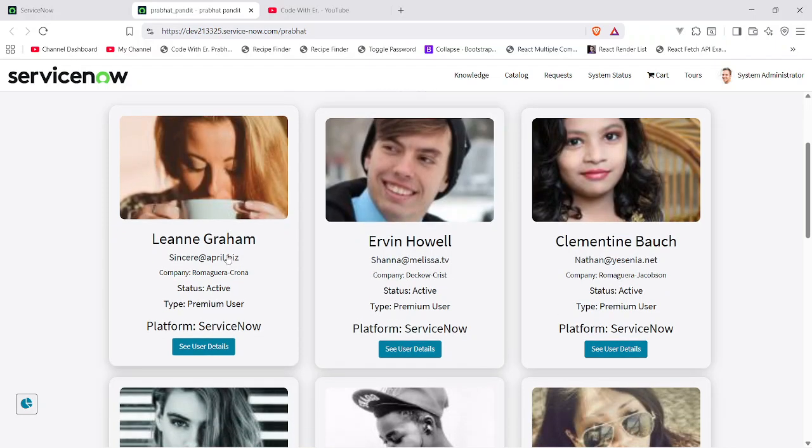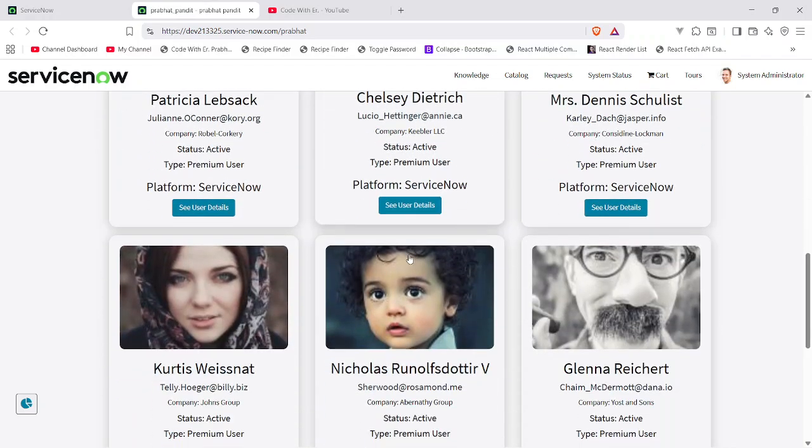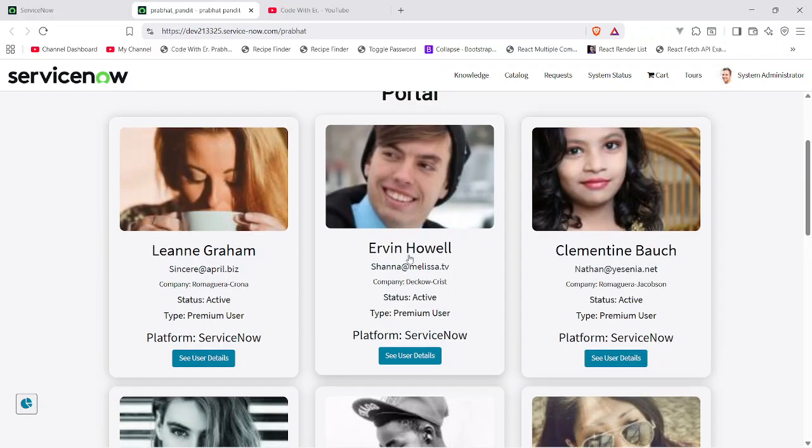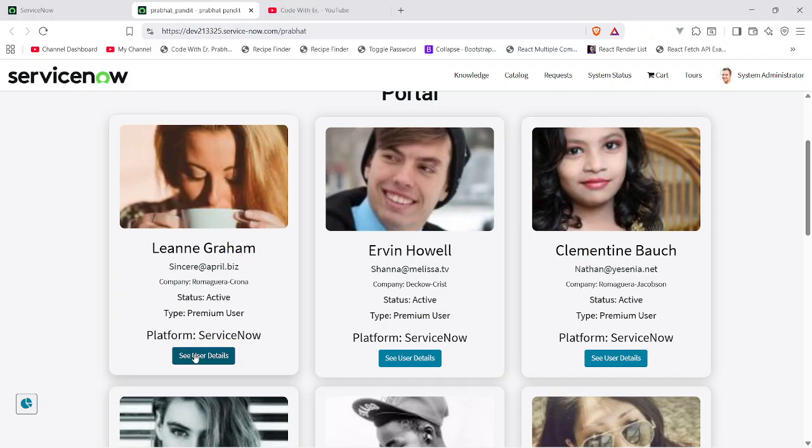You can see here this is the user profile card I have built using the RESTful API data only, which I have fetched. Here is the button to see the particular user details. Now I'm going to see the entire details of this particular user. In order to do that, we have to click this button, see user details. So I'm going to click it now. So click it.